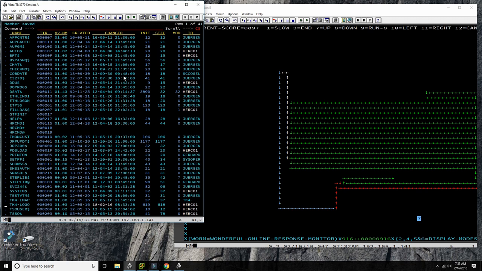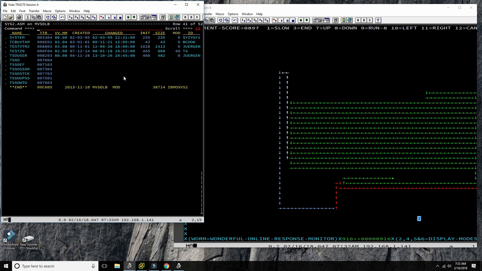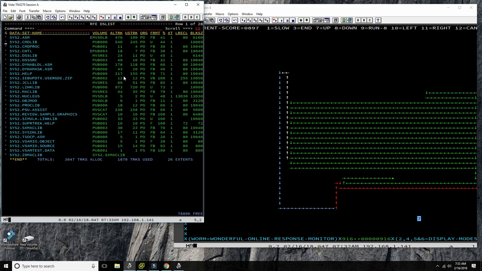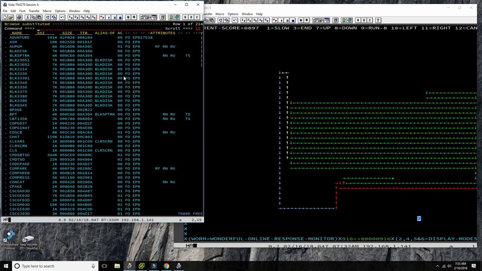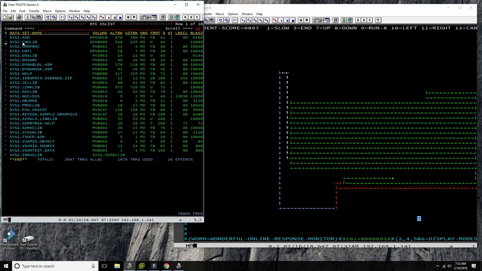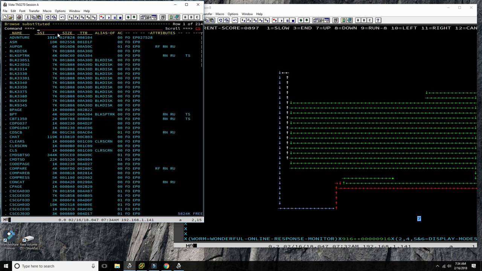So where is Worm? Let's go find it. Is it here? Nope. There's some programs here. Some of those are contributed by me, which are the ones that delete users, if you want to delete users. Yeah, here is Worm. So the binaries are here, and okay, I got it. In command lib, you have things that are object modules, compiled stuff. And here you have Clist, which is the command language, kind of a batch language for TSO. So that's where you find stuff like this.